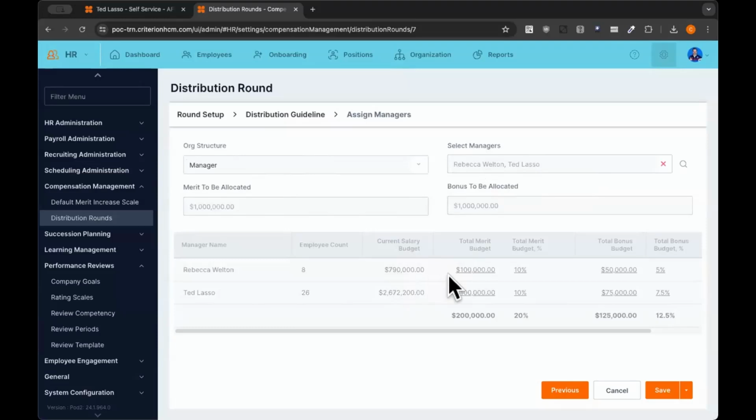Now, when I do that, it's going to show me how many employees the person is managing. So Rebecca's got 8, Ted has 26. Here's their current salary budget. Again, based off of the number of employees there. That's really useful because then you can see, all right, if I allocated $1 million for each one, well, that's spread out over 8 people here versus 26 people here. So if you wanted to make it even or something like that, you might say, all right, he should get like 3 or 4 times as much because he has more employees. That's what this is for here.